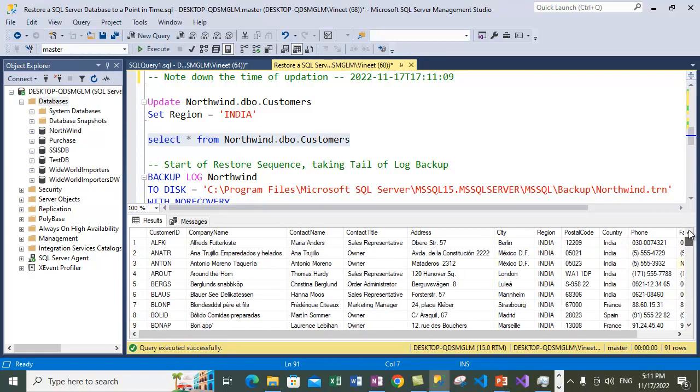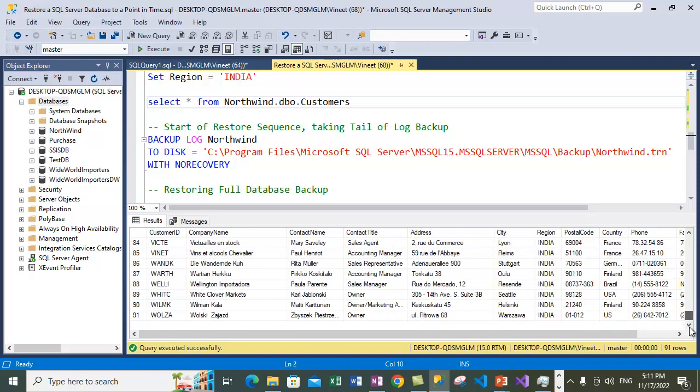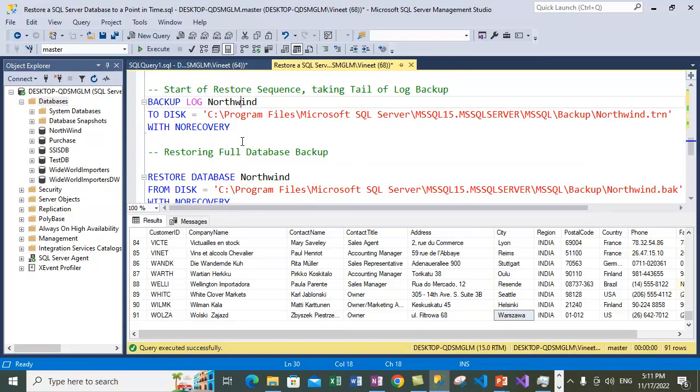Now I have to restart the restore sequence because I want the situation where only one row was updated, where the region for Volza was set to Florida. Right? So what we will do, the file name of the file is back. So we need to take the backup of the tail of the log. We will do it like this. Tail of the log backup will be taken under Northwind back. So the tail of the log backup is taken.